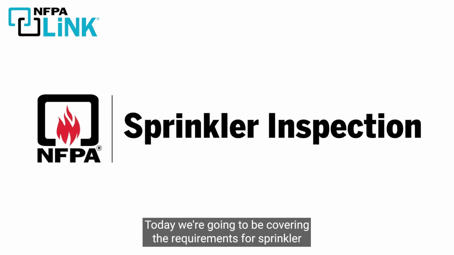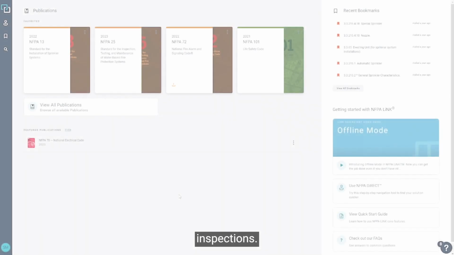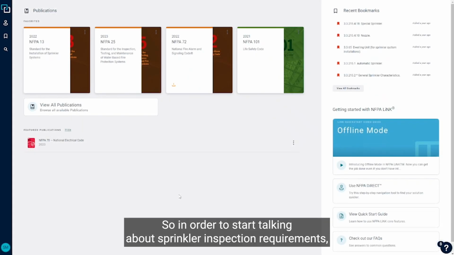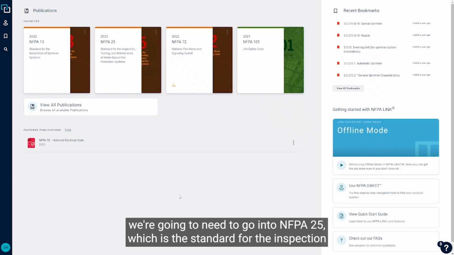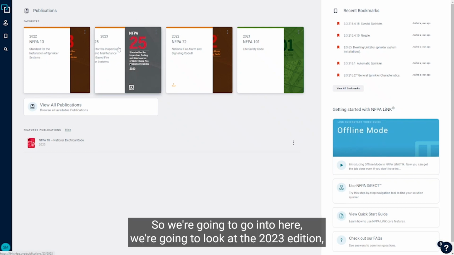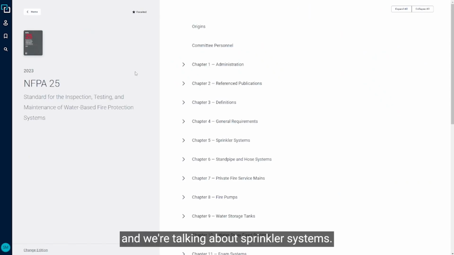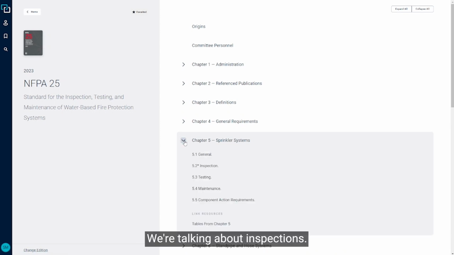Today, we're going to be covering the requirements for sprinkler inspections. In order to start talking about sprinkler inspection requirements, we're going to need to go into NFPA 25, which is the standard for the inspection, testing, and maintenance of water-based fire protection systems. We're going to look at the 2023 edition, and we're talking about sprinkler systems. So we're going to go into Chapter 5, we're talking about inspections, so we're going to go into 5.2.